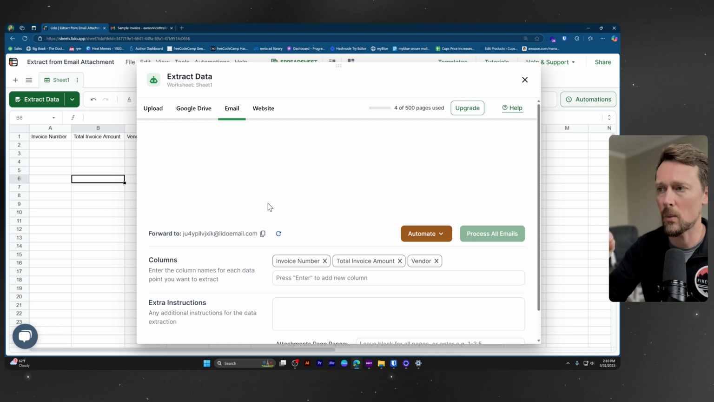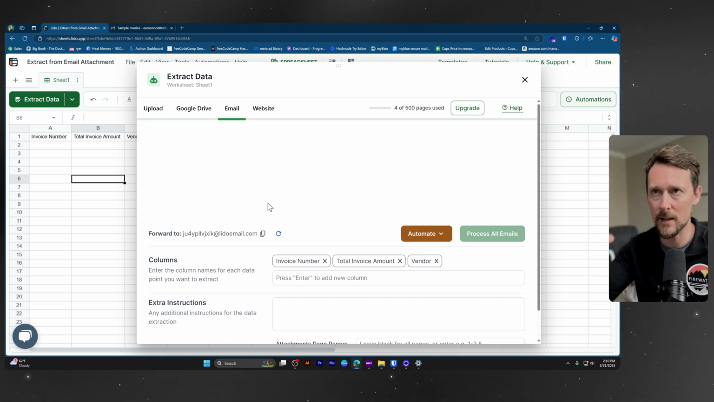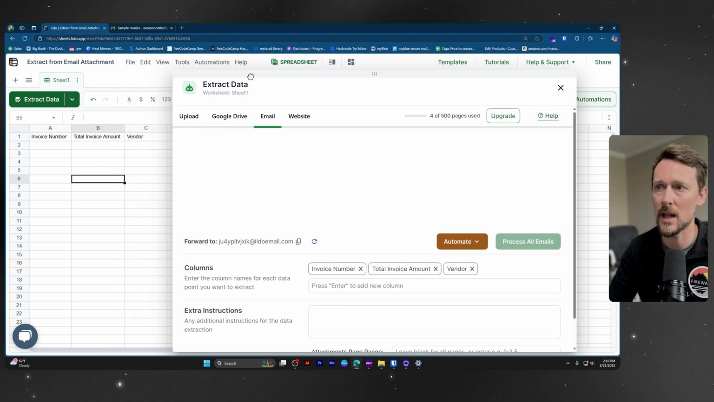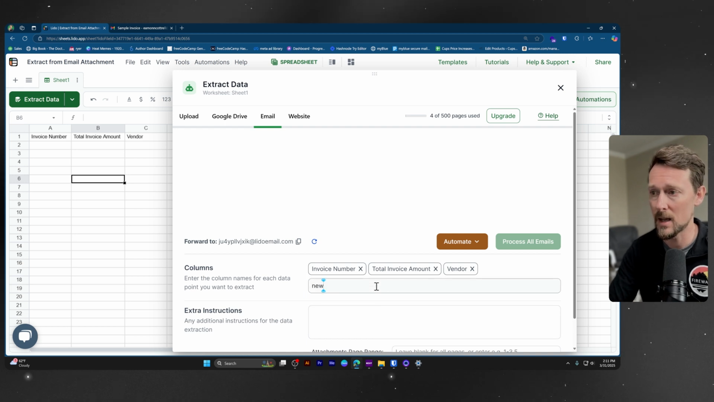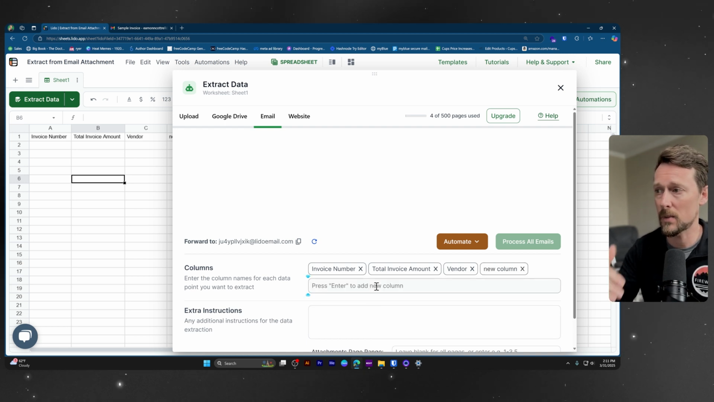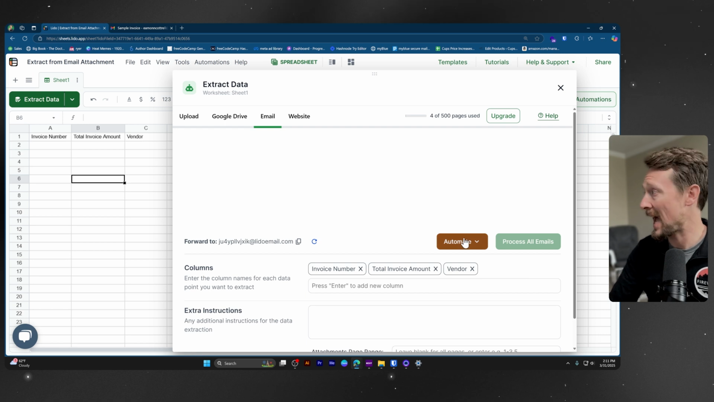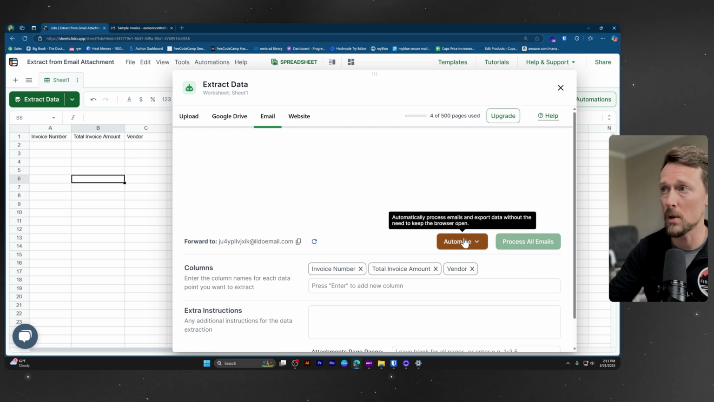Back here in Lido, what we want to make sure we've got set up correctly in our extract data pop-up are the columns. So these columns right here correspond to these columns right here. So anything that we want to appear in our spreadsheet, all of the columns of data that we want to extract, we want to make sure that we type in right here. So we can simply type something in and it'll say new column, just like so. And we can consequently X those out to get rid of them if we want to remove one of them.